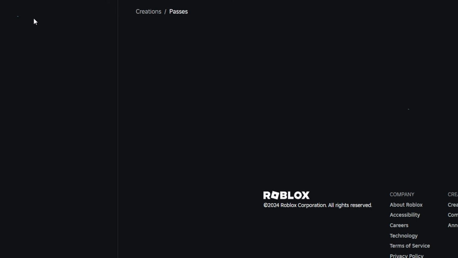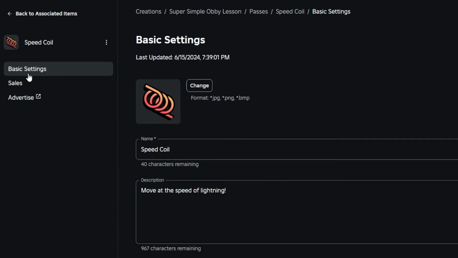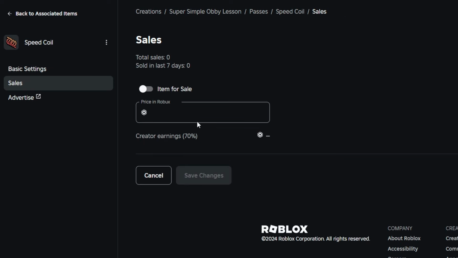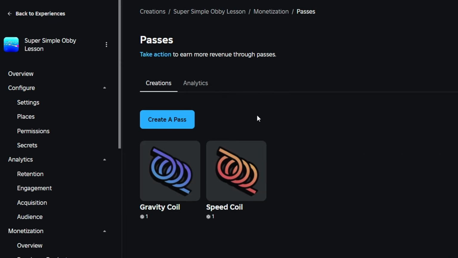Now that we've done that for the Gravity Coil, we have to do the same thing for the Speed Coil. So we'll click the Speed Coil, we'll go to the sales, we'll set it to be on sale, and I'm going to set the price to just be 1. Then I'll click save changes, and now we have both of those game passes successfully created.